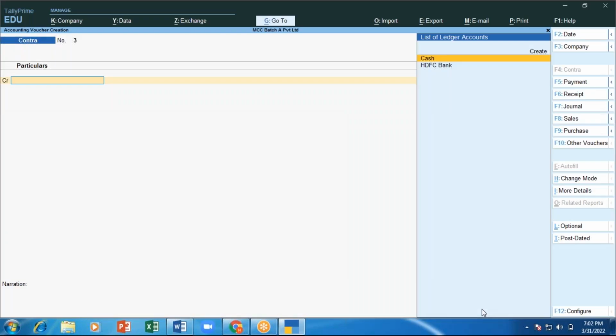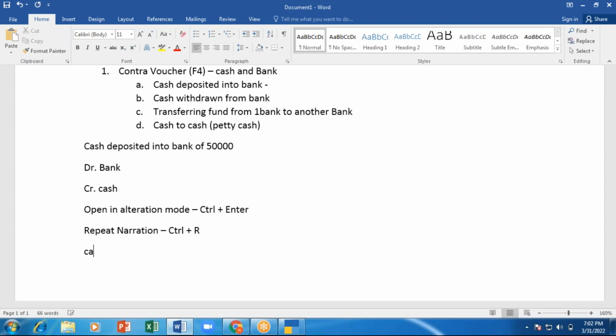Okay, now we will try with the next transaction. What I'm going to do is cash withdrawn from bank, from HDFC Bank. From HDFC Bank, cash has been withdrawn. How much? 10,000 has been withdrawn. Now what has to be debited and what has to be credited?